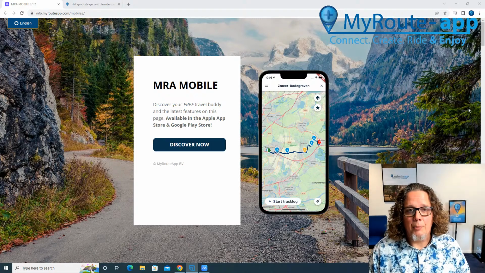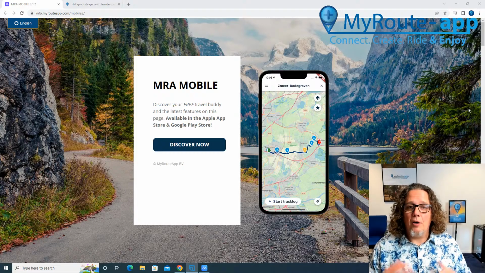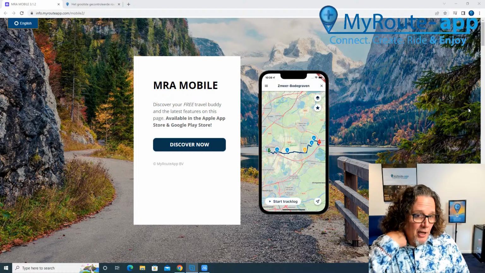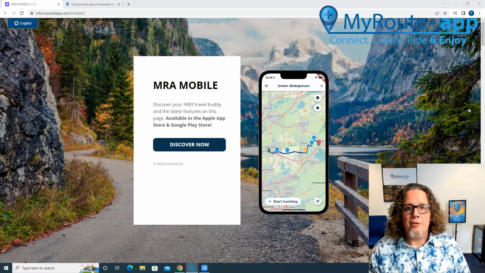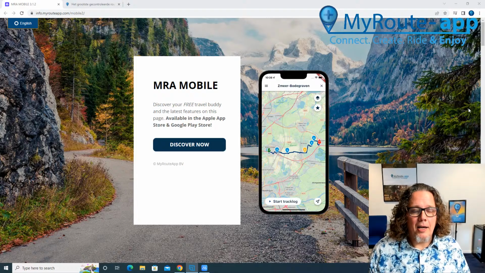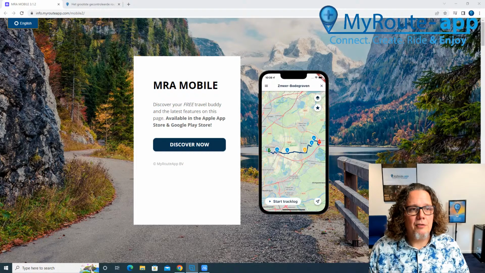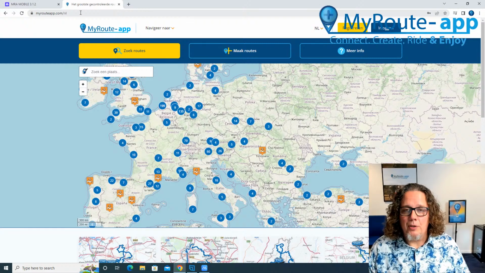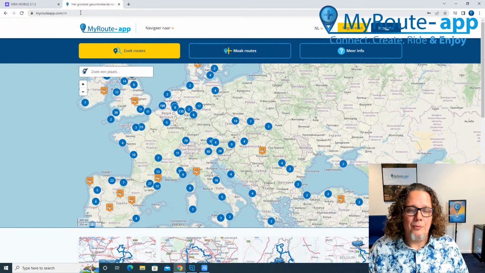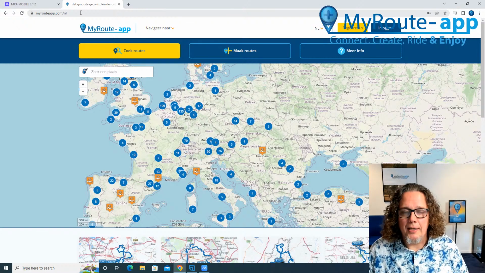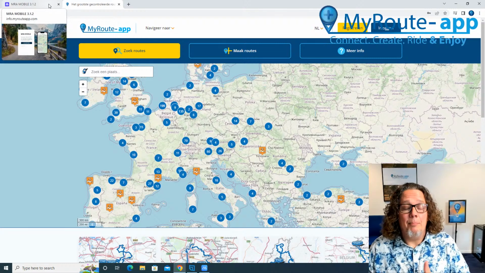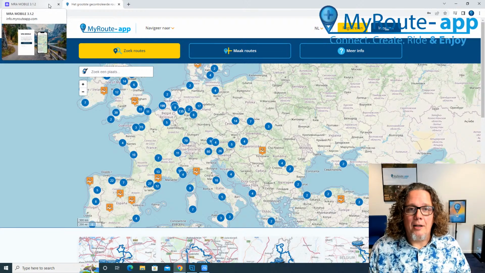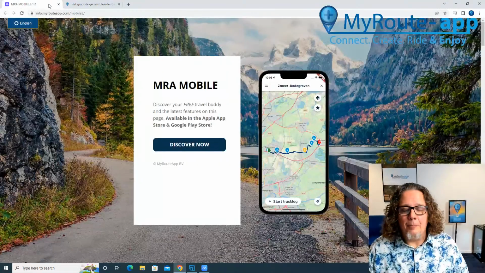And why would you want to have the MRA Mobile app on your phone? Because it's the all-in-one travel companion. It's really the free travel buddy, and the latest features that we have to share with you I'll go over in a minute. It's the mobile app that is connected to our MRA website, MyRoute-app Web, where you can find your routes and you can build your own routes. I'm not going to go into detail on that tonight, but I've done that in many different other webinars, and I surely will in the future.